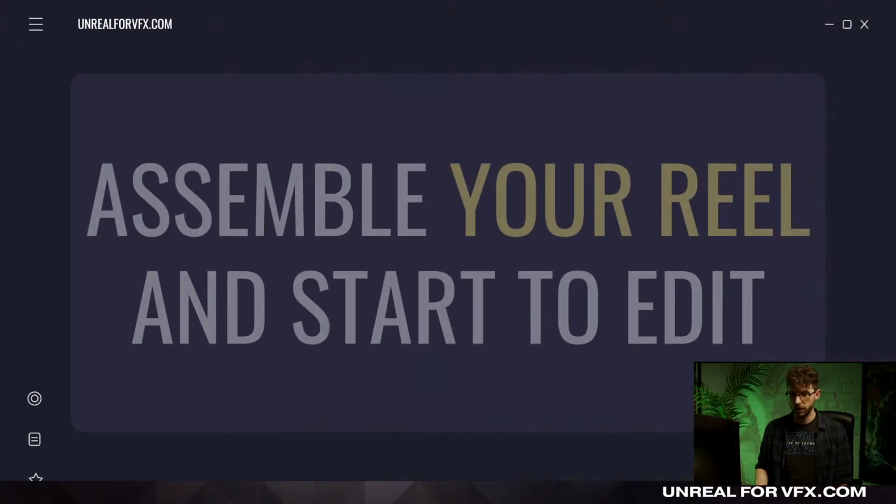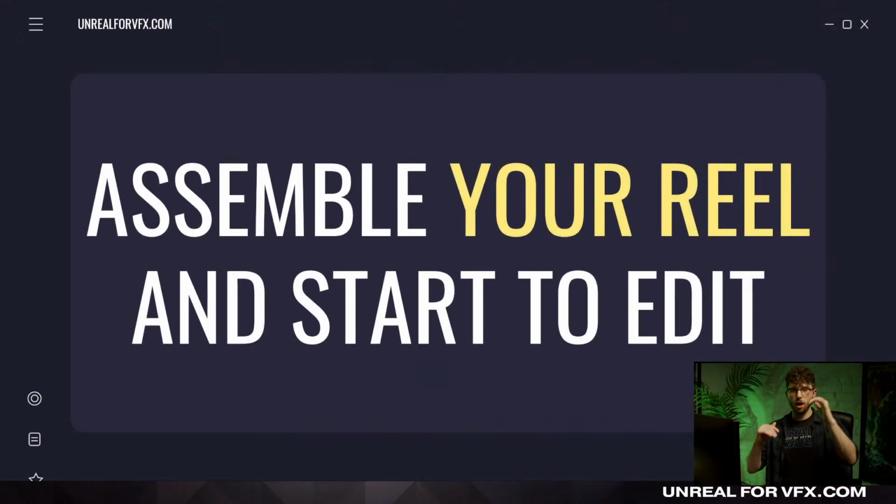And that's really the idea here, is we're trying to just build our entire sequence up step by step by step. And then we're able to assemble our reel and start to edit it. Does that sound cool? Does that at least start to demystify part of this process and make storyboarding a little bit more approachable in Unreal?